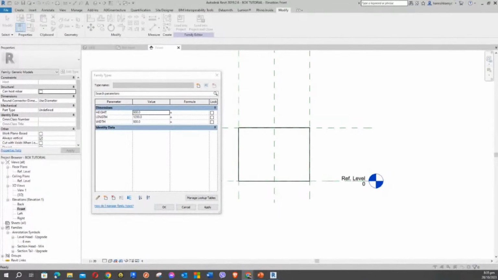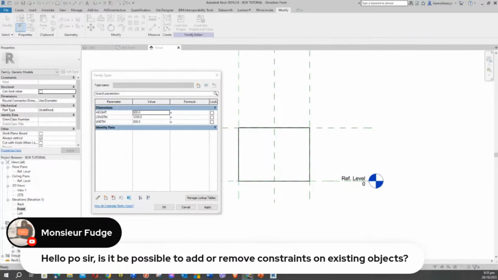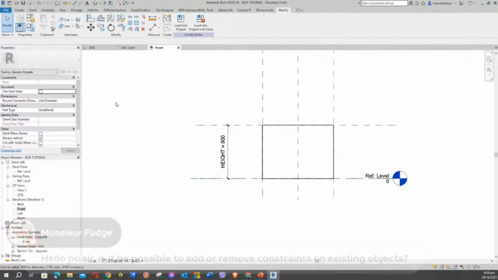Okay, there's a question from Monsieur. Hello sir, is it possible to add or remove a constraint on an existing object? Yes. Yes, you can. If you have some constraint, yes, you can add.